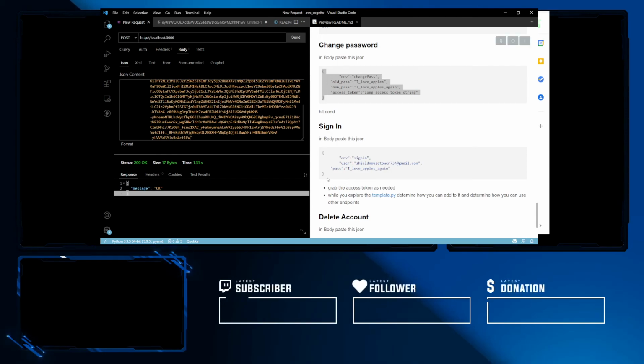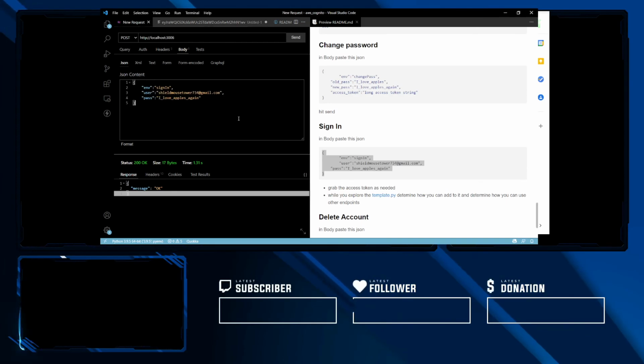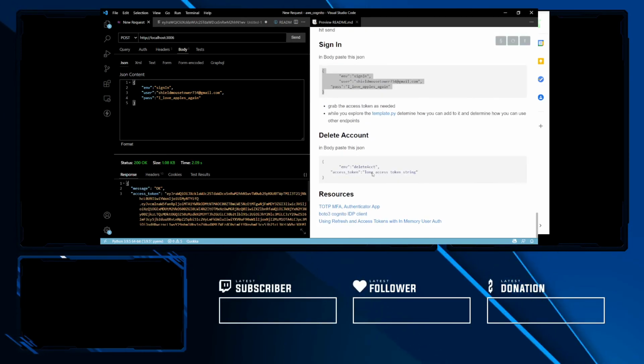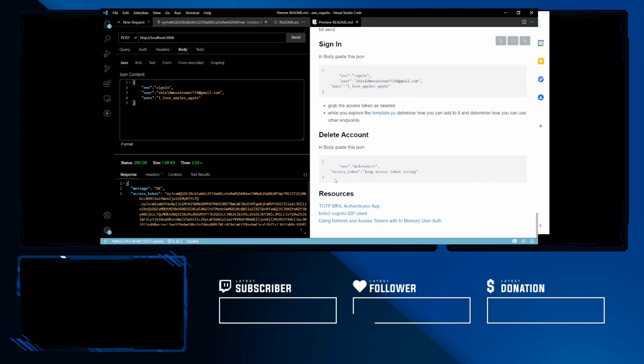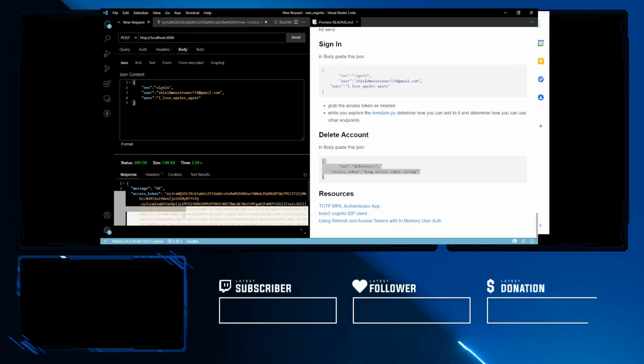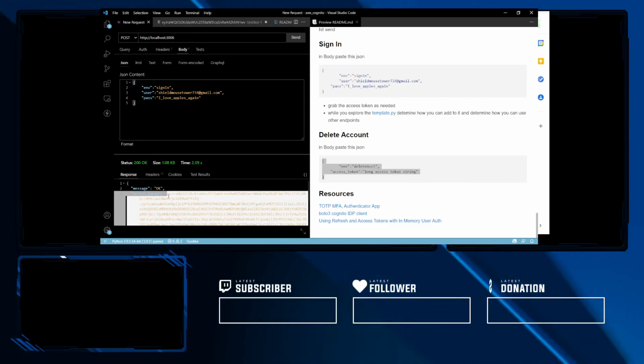Now, if you go ahead and sign in again like so, you provide the new password, I love apples again. Hit send. This is really beautiful. The API is working very, very well. And you want to go ahead and grab that access token.